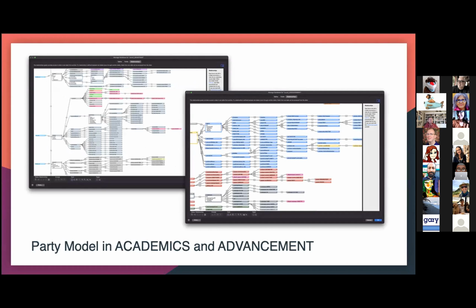So on the left here is our academics module, and on the right is our advancement module. And with each of these, just the core table occurrences for the party model are represented in blue. And so every time that you wanted to add the party model to a system, you had to add all of those table occurrences and all of those relationships to the relationships graph.